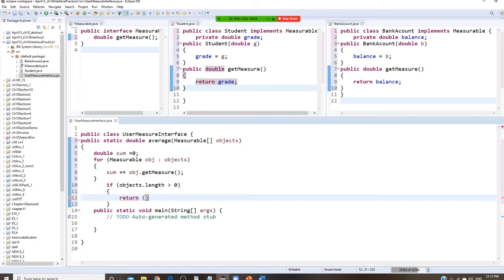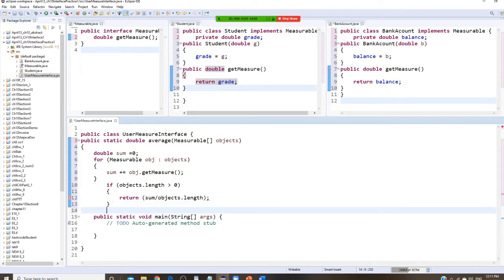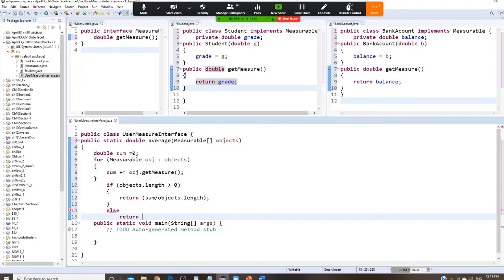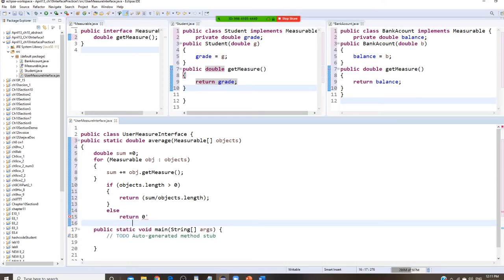the sum divided by the object length. And else, I'm going to return 0. Okay, too many typos.